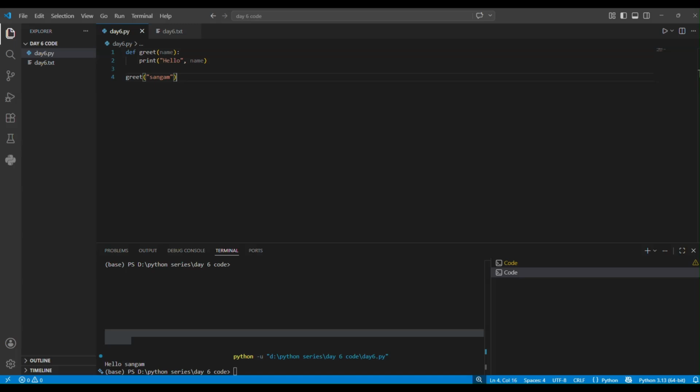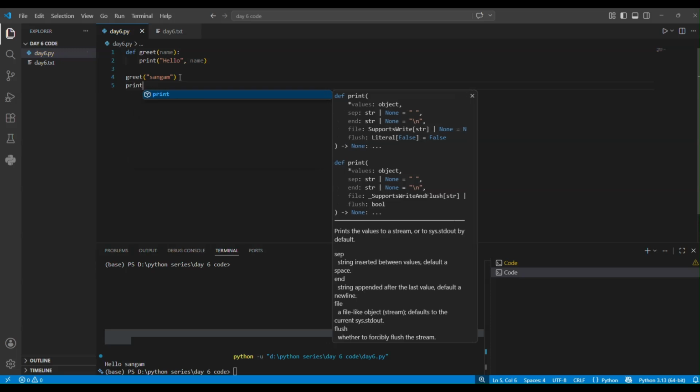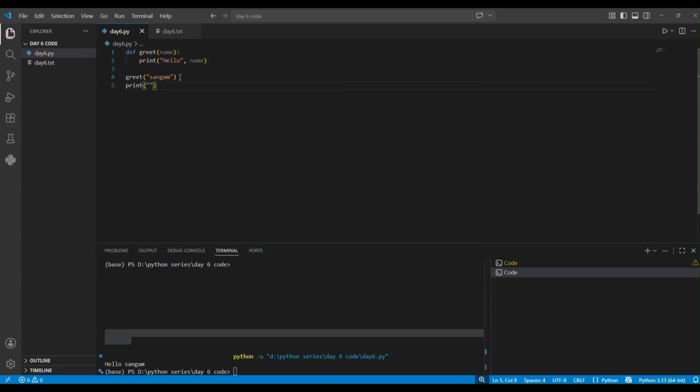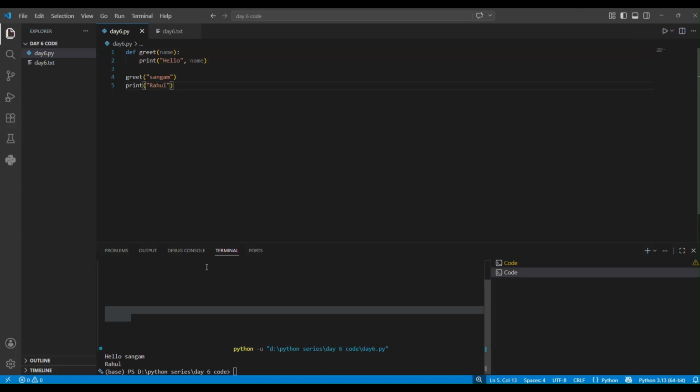Let's try another value here. I write here greet Rahul. When I run this code, it will print hello Rahul. See, we did not change the function. We only changed the value we passed. That's the beauty of parameters. One function can work with unlimited data.